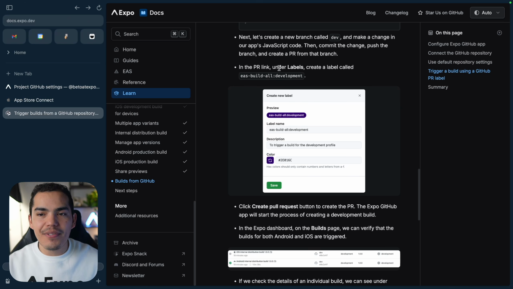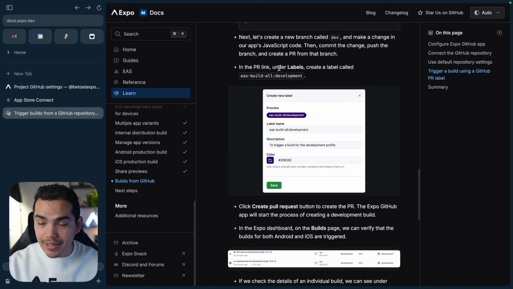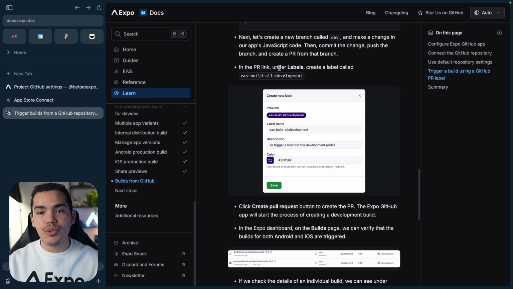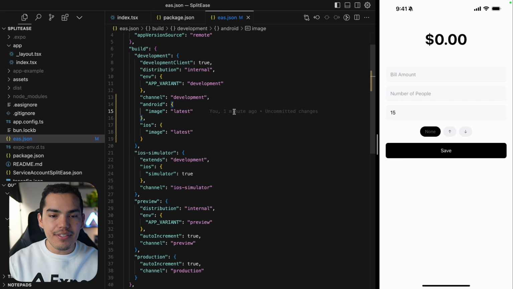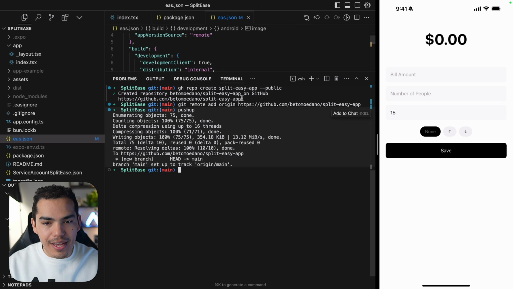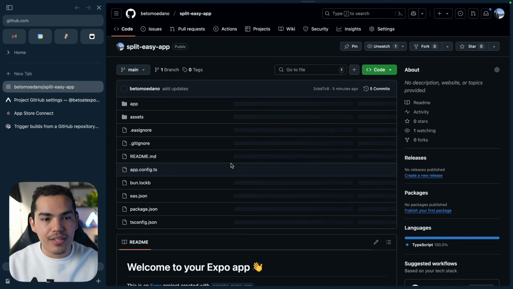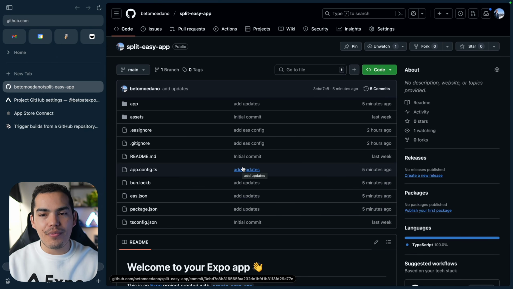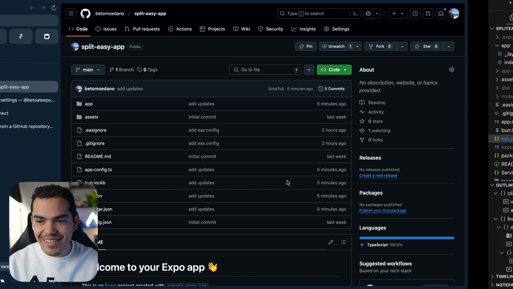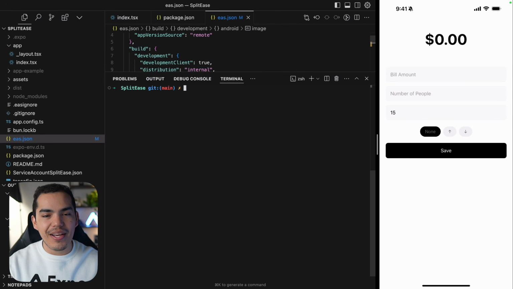Okay, so the next step is creating a new branch called dev and making a change to our JavaScript code. Then commit the change, push the branch, and create a PR from that branch. So let's go ahead and do that. The first thing that I want to do is copy my link, then come in here and paste it in here so that we are able to see my repo and we know that it exists.